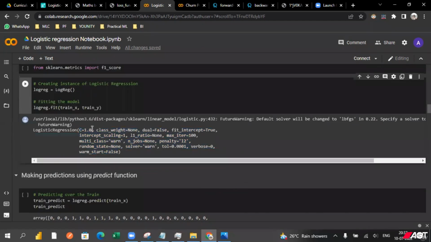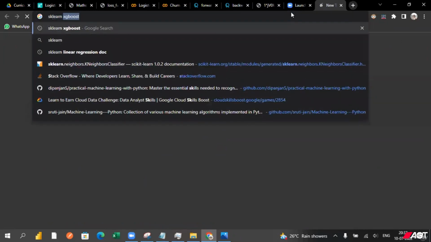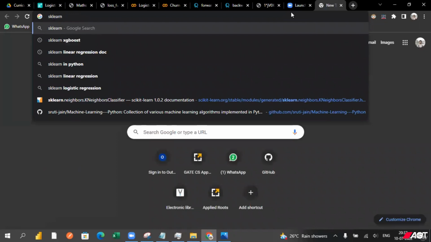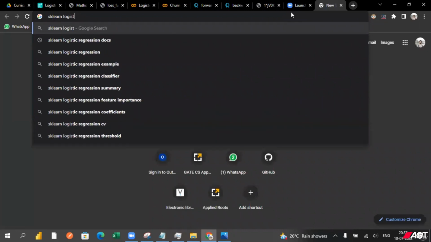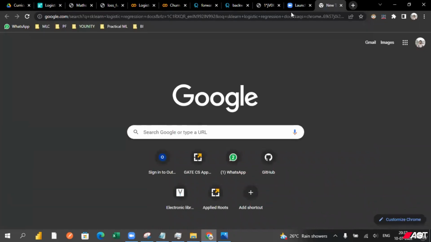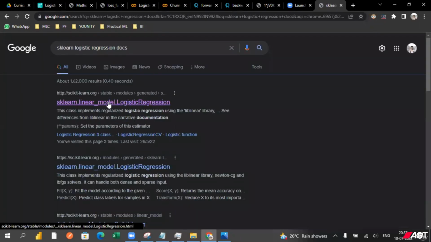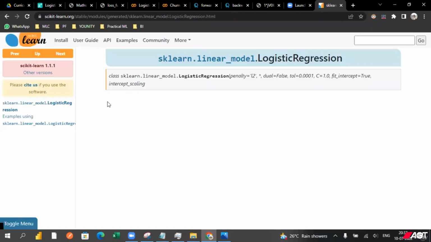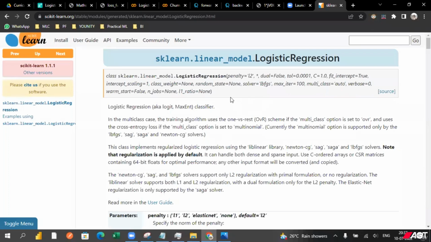If you don't know any parameters, what you need to do is go to the documentation. Every industry is going to do the same thing. This is not a new thing to do. So search scikit-learn logistic regression, you can mention doc. It will guarantee give this link. According to that, you go and learn what exactly each parameter does.